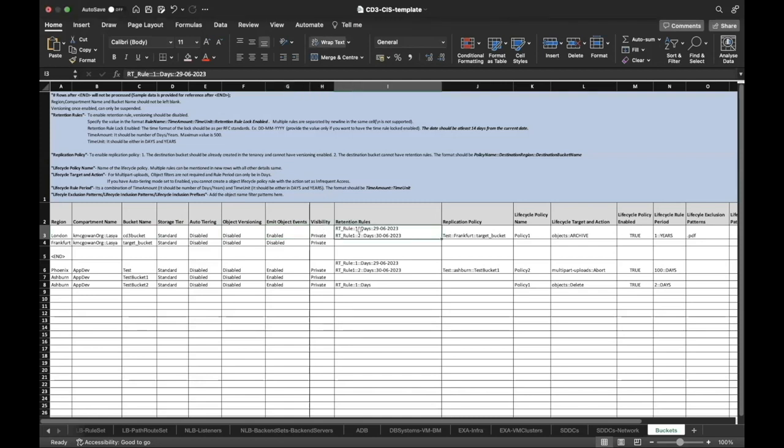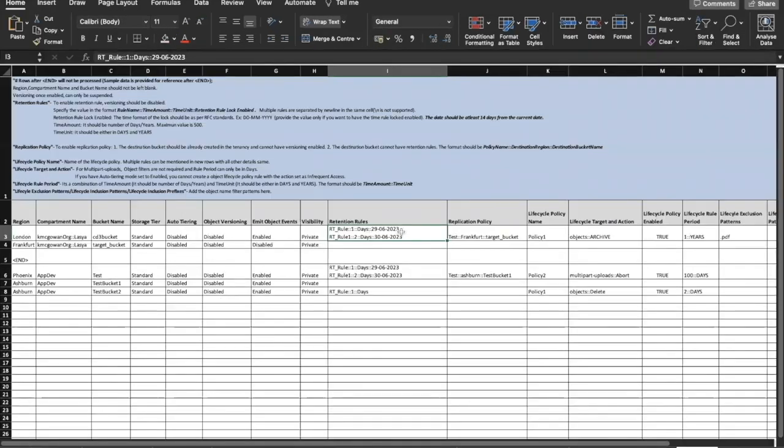Retention rules allow you to specify how long objects must be retained. Specify in this format shown in the blue section here. Rule name : time amount : time unit. And if you want to enable a retention lock, you can do that as well. It is optional. Here I am creating two retention rules. The time unit can be in days or years. You can also provide the date when the rule should be locked as shown here.